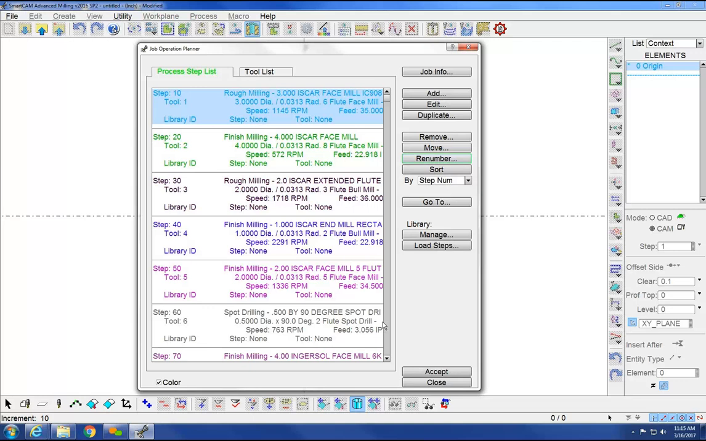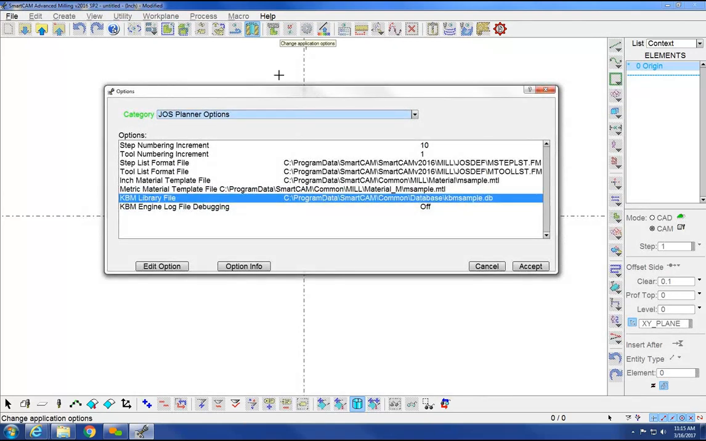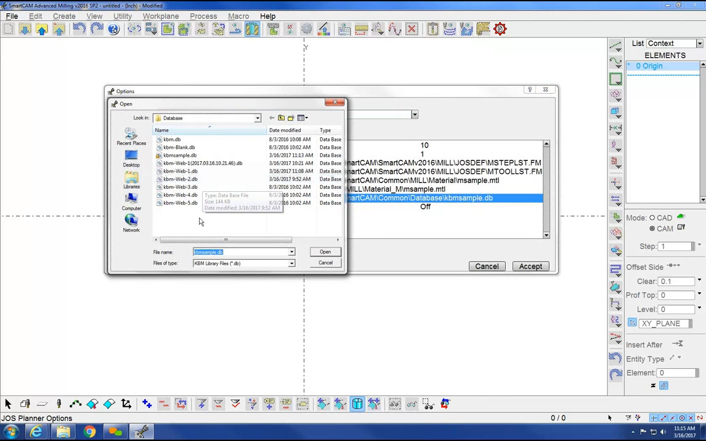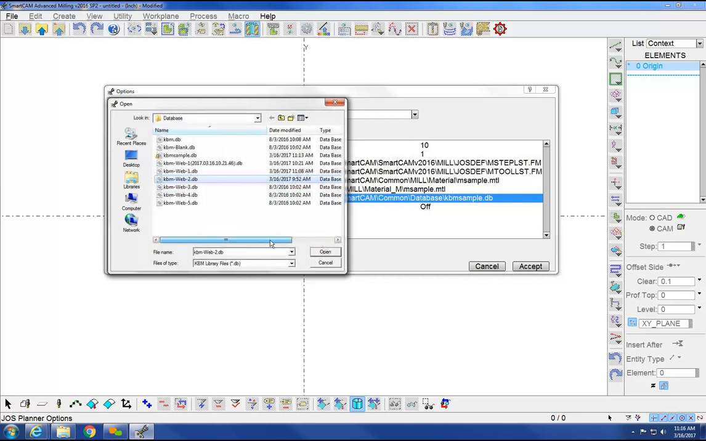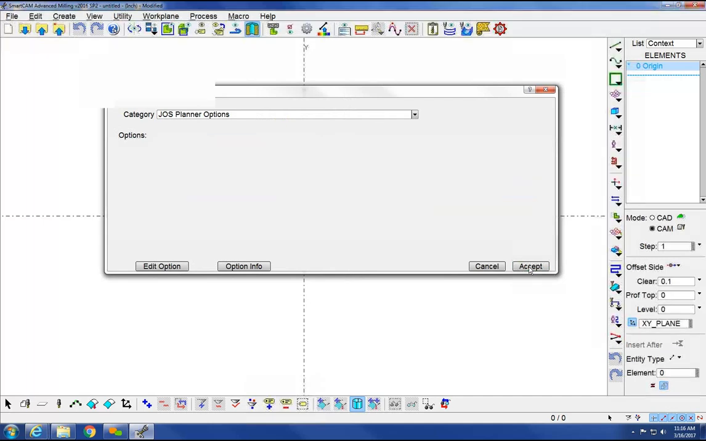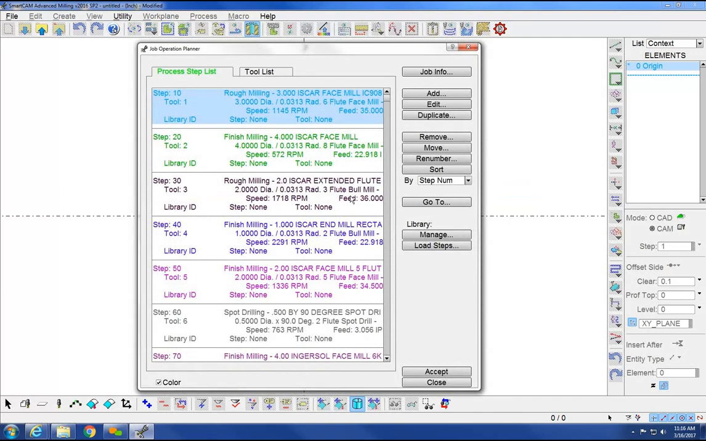So I now have these 124 tools in my planner, but I'm going to make sure I have an empty database. So I go up here to Options, KBM Library File, and I'm going to pick one of these. You can see the one I picked is size 144. That's the size of an empty database. So I've got an empty KBM database. And I go back into my planner. You can see all the tools I just had.